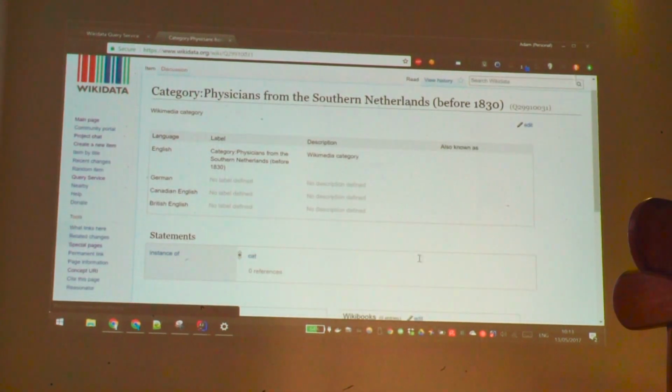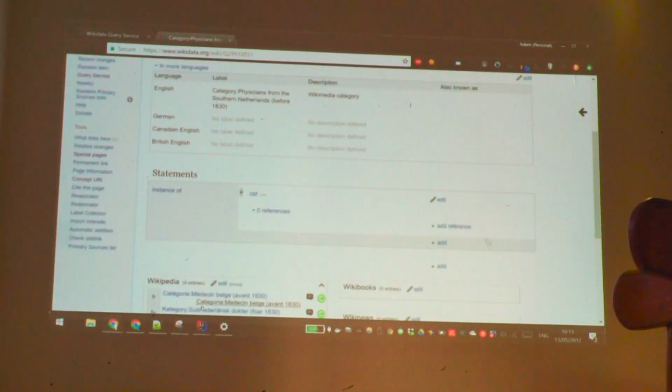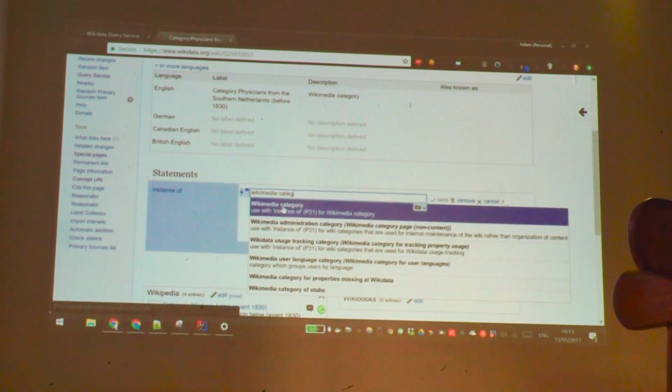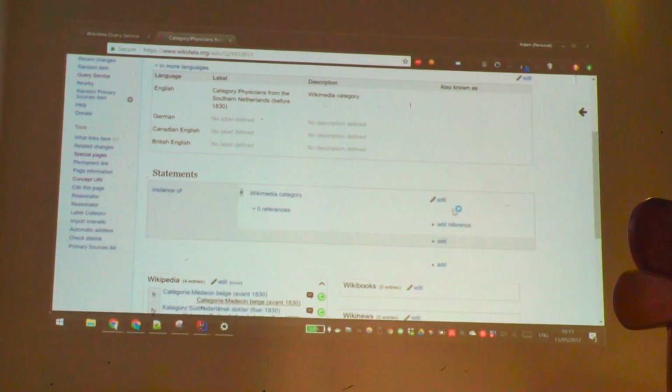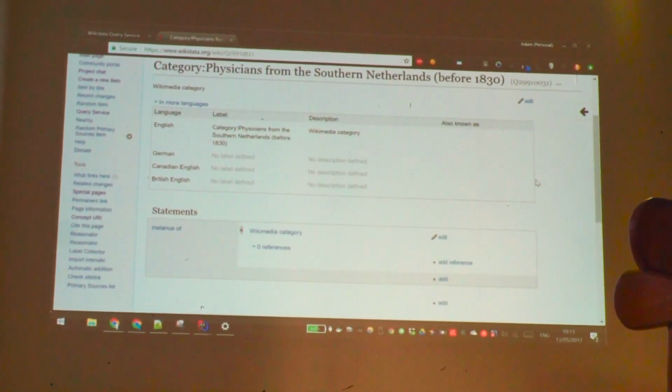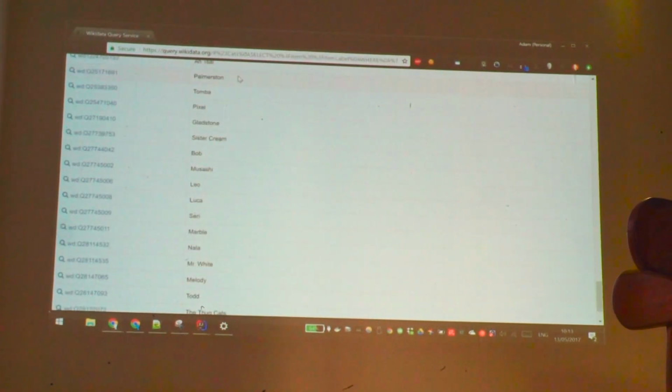Why does it show? Is there a site link? Yeah, there is. He wanted to write category. Yeah. So it was good faith vandalism. Good faith, yeah.